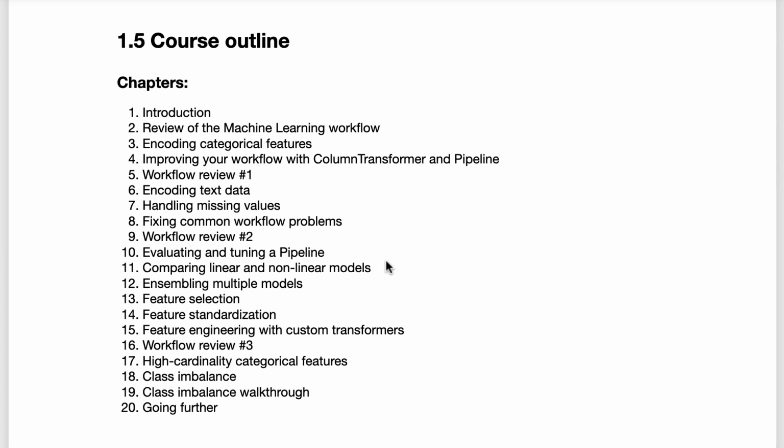overextending our computing resources. In Chapter 12, we'll learn how to ensemble our different models 2 different ways and how to tune the ensemble for even better performance. In Chapter 13, we'll discuss the benefits of feature selection and then try out a handful of different automated methods for selecting features. In Chapter 14, we'll experiment with standardizing our features to see if that improves our model performance.